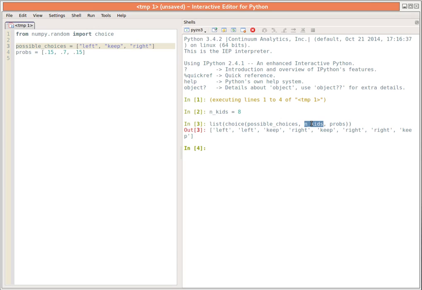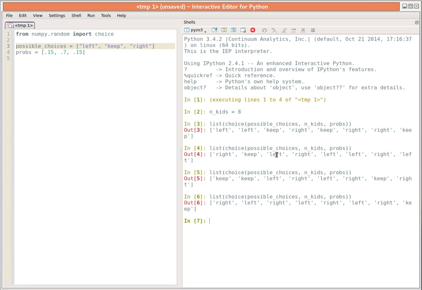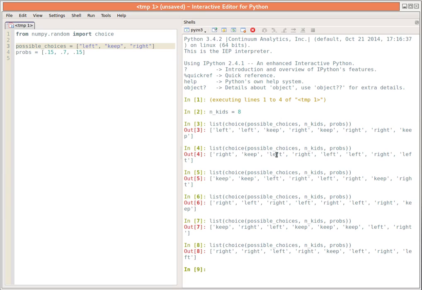So I can of course vary the number of kids, and I can have fewer choices. And I can run this again and again, and I would get different choices every time. So that's perfect for my simulation. So let me copy this, like so.